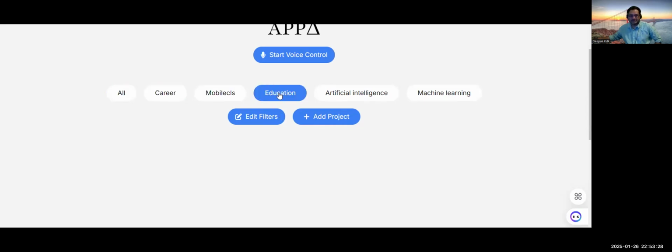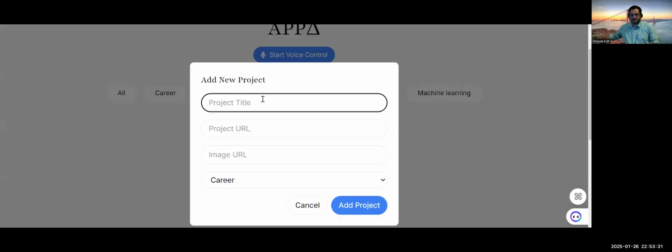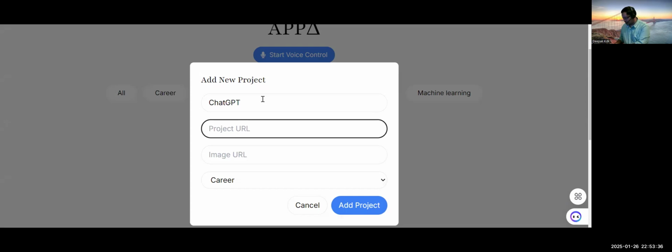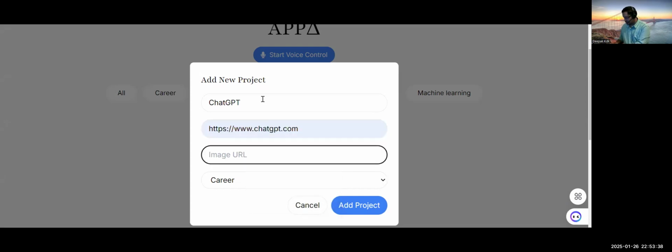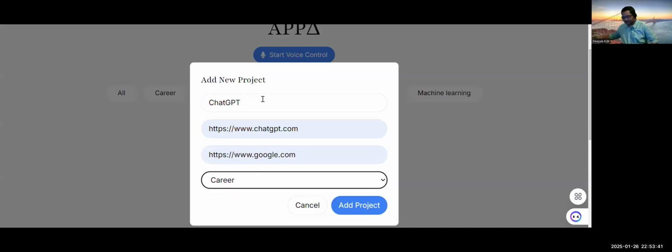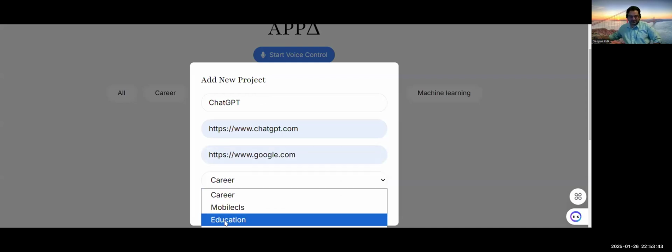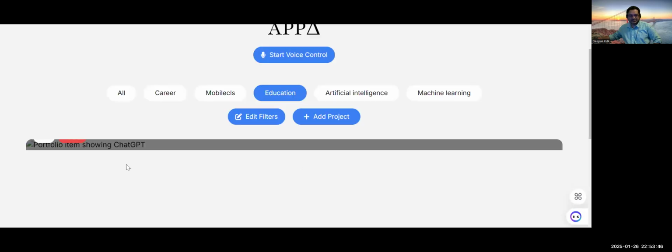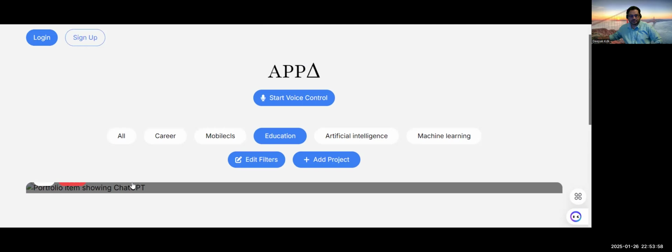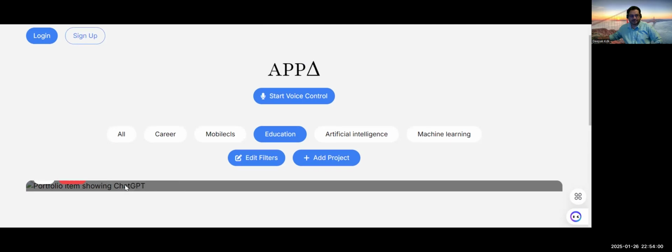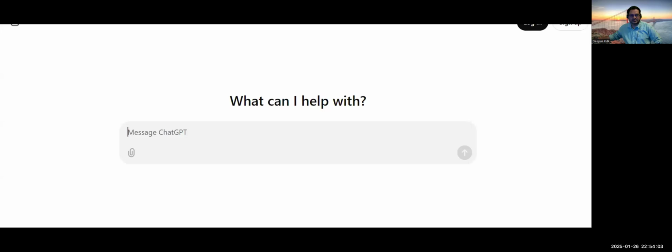As I added some education here, I will add a new portfolio item, something like Chat GPT, and add Chat GPT here. I would add the image. So under education, add project. I did not add the image, obviously. Let's see this. I've added that. I want to see that this goes into Chat GPT. It is successful that it is going there.